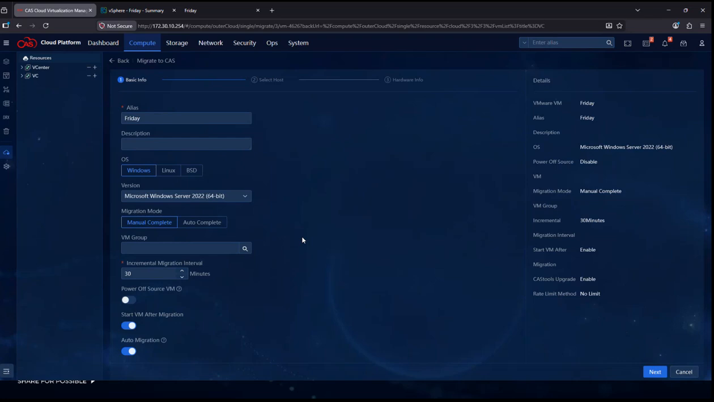Now, it's not a good idea if you plan on doing this during the day with live workloads, because you can do this, leave it on manual complete, and then we can do all the heavy lifting and all the hard work in the background, bring the VM across and do the snapshots, and then keep them in lockstep with each other.